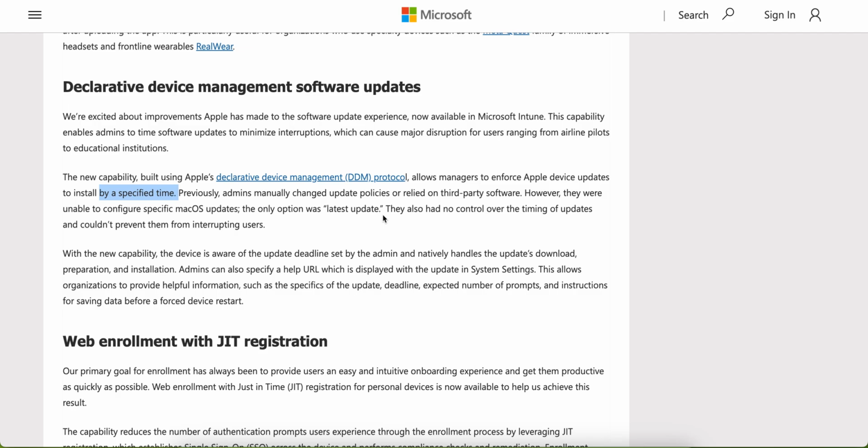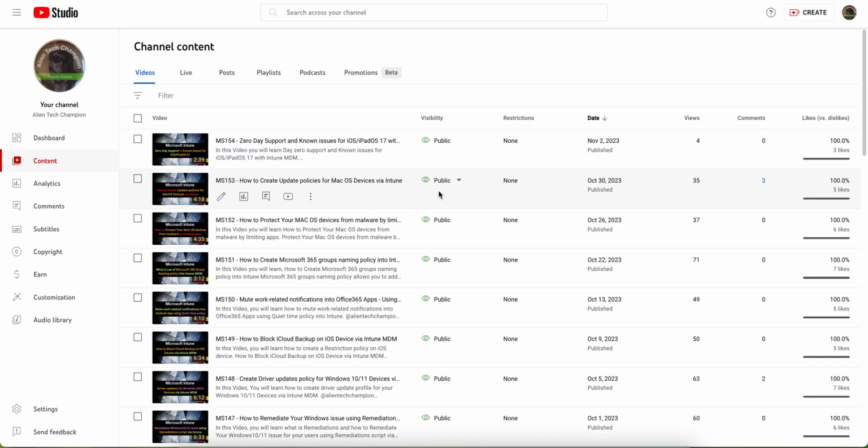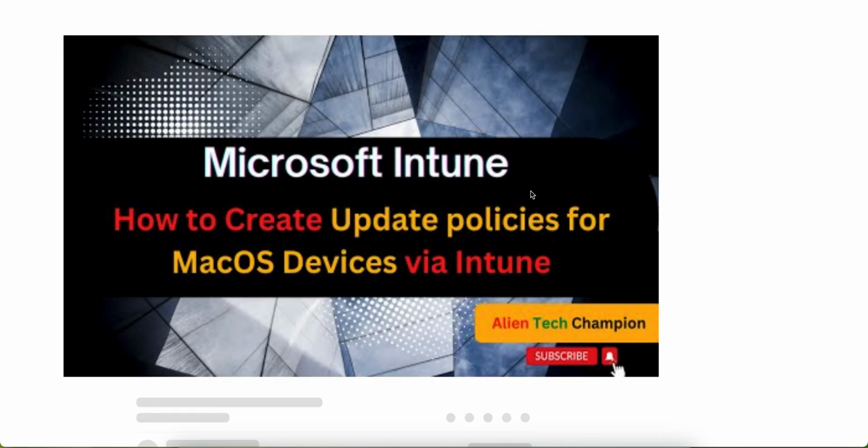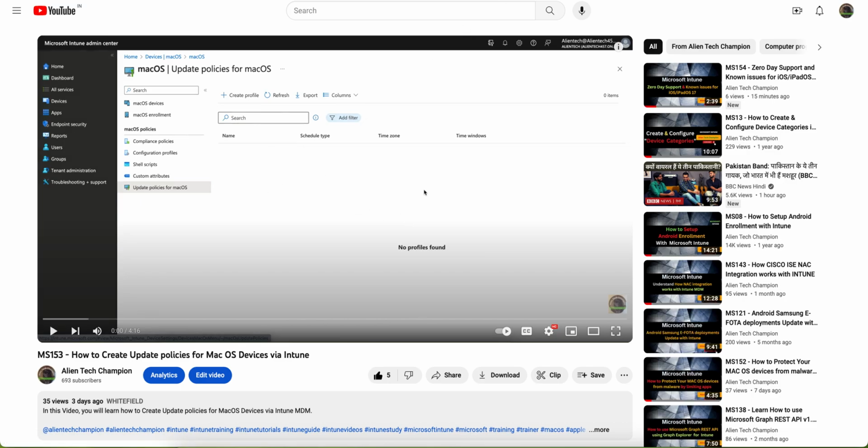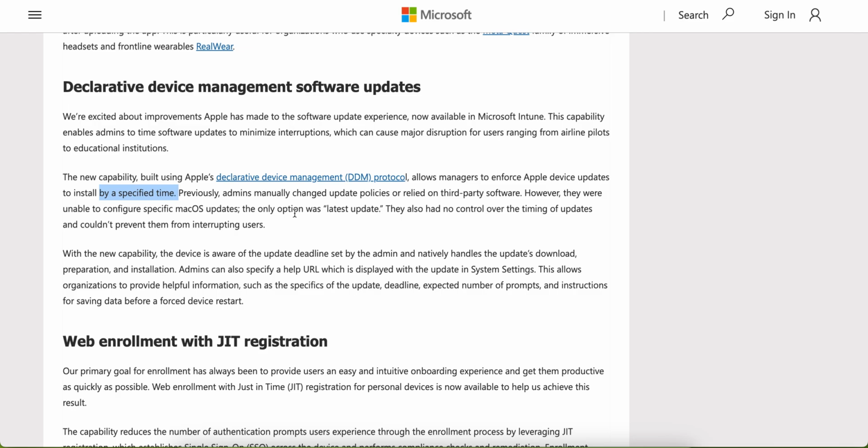I have made a video on this, on how you can create an update policy for Mac operating system devices, so you can watch that video and see how to create the policy for Mac updates, okay? Previously they had no control over the timing of the update and couldn't prevent updates from interrupting users. But with this new capability, with declarative device management, the device is aware of the update deadlines set by the admin and natively handles the update downloads, preparation and installation.